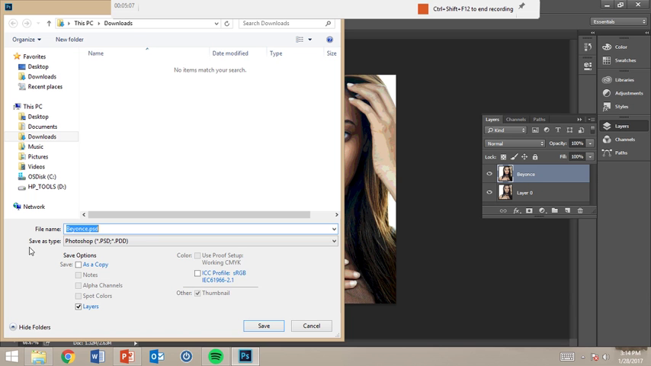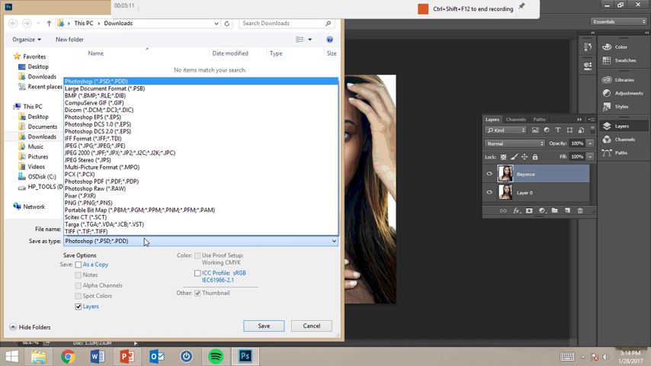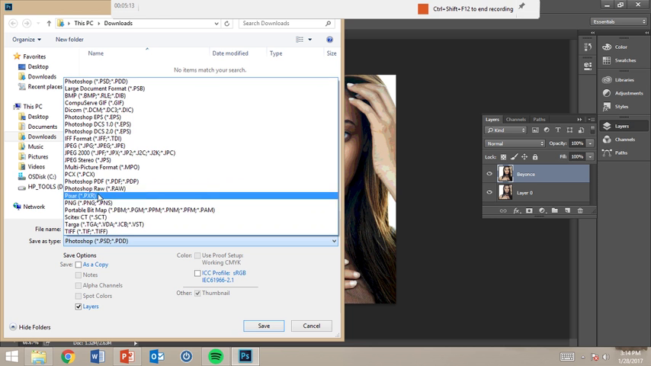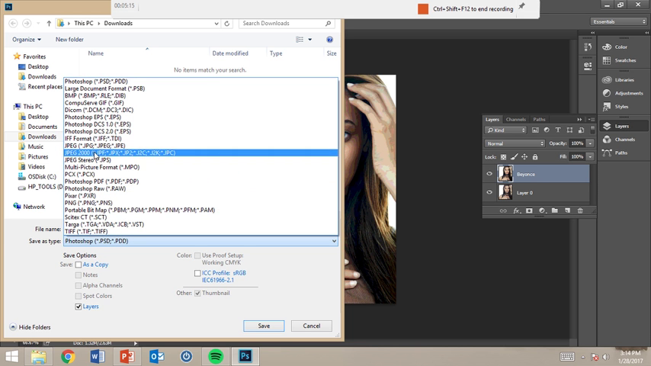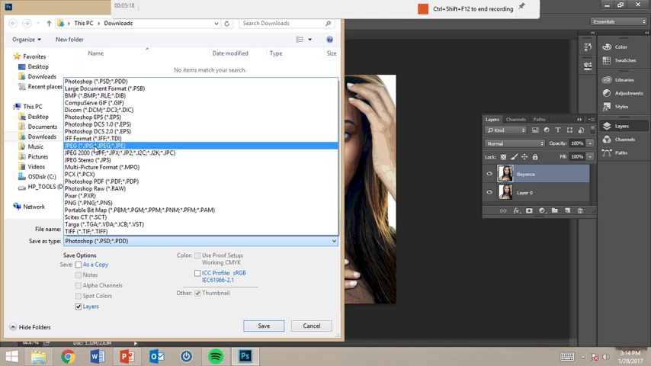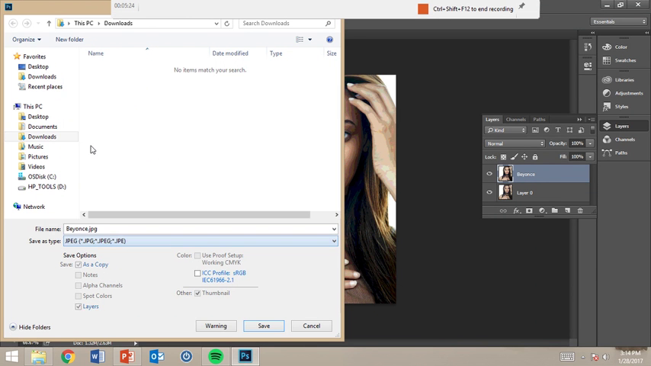That'll be the file name, but here where it says save as type, I need to click that so this menu appears. And you're going to select a JPEG. There's 3 options here for JPEG. I suggest using the top one that just says JPEG, not JPEG 2000 or JPEG Stereo, just JPEG. Once that's selected, you can hit save.